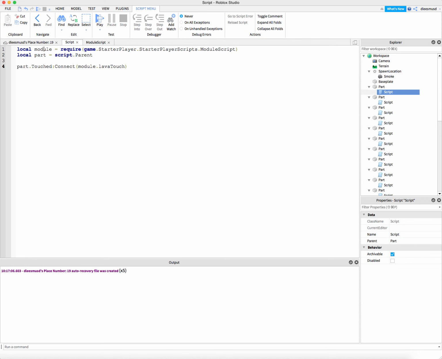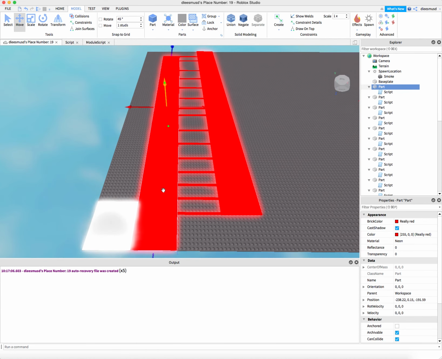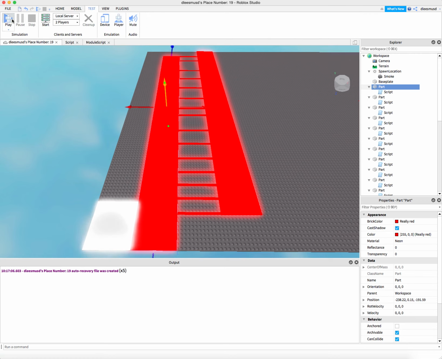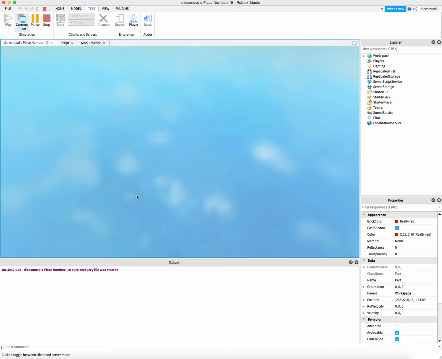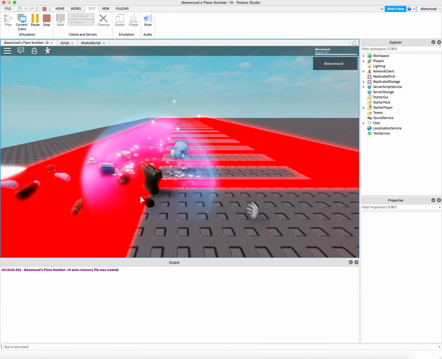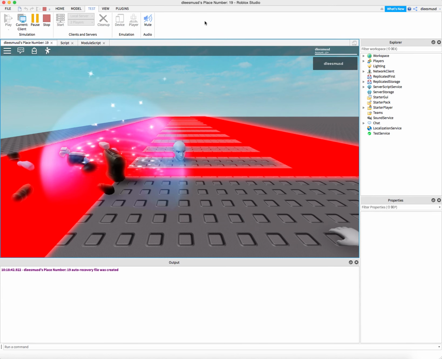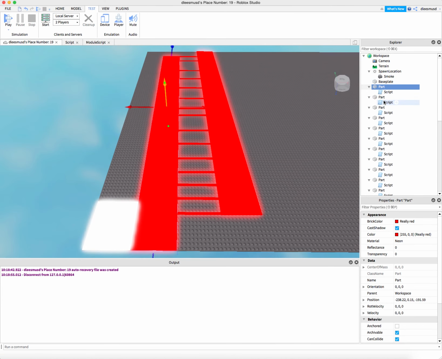So I'm going to go ahead and test this out. If we come back here and I highlight part, this is the part that the script is attached to, and that's the one that I could test with. So I'll go ahead and play. And okay, so it works. Now the challenge exercise here is to use the same module script in all of the rest of these parts.